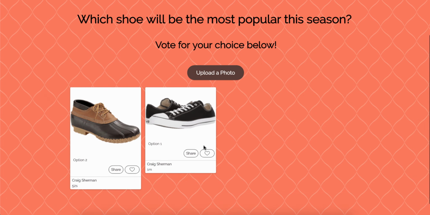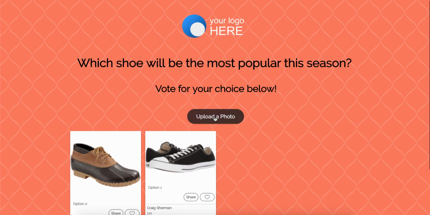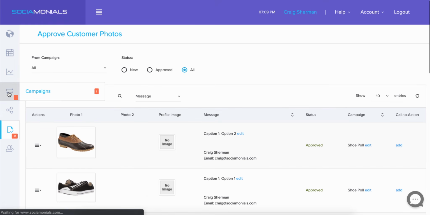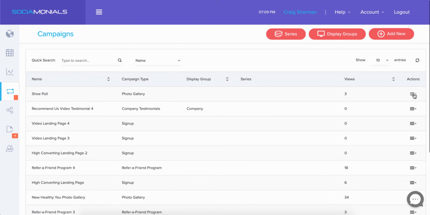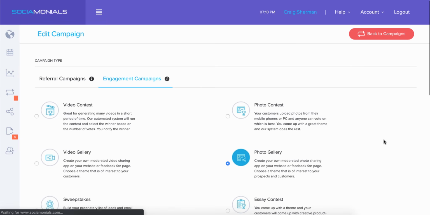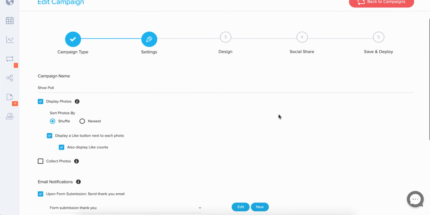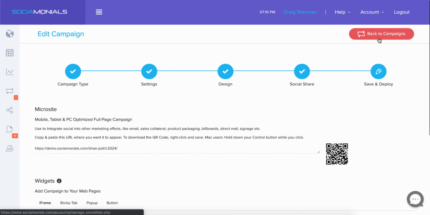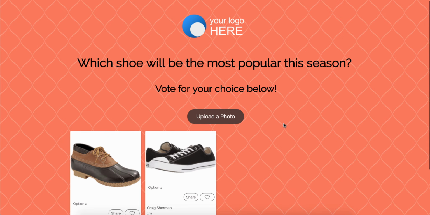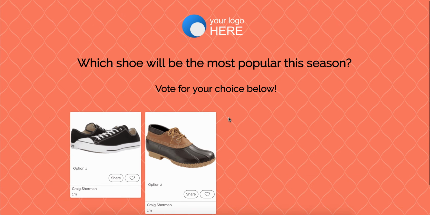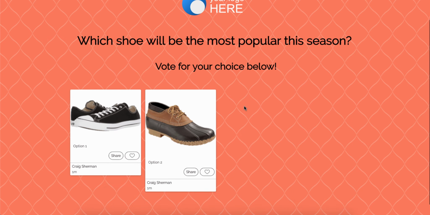So far we've got our two options here, but we're not done yet because we don't want people to be uploading photos. We just want them to vote. So what you can do now is go back to your campaign, edit, and deselect the collect photos option, and then save and deploy. Now when I go back and refresh, with any luck, that button will disappear. Good, it's gone. So now what we've got is your logo and your poll question, your call to action, and you let them vote. So now you can collect votes on both of these and your poll can go on.